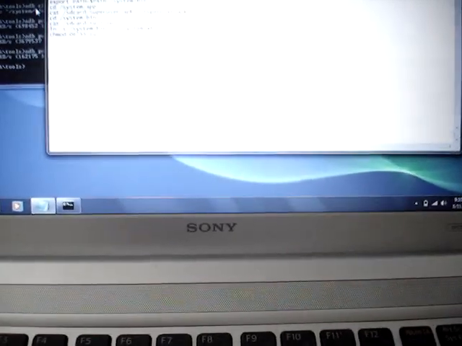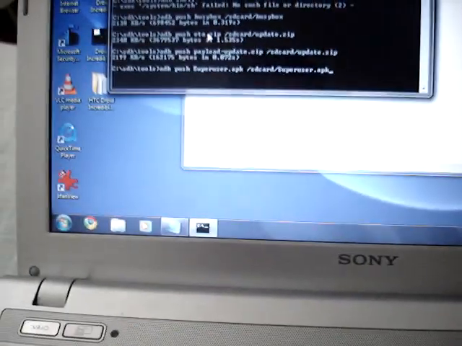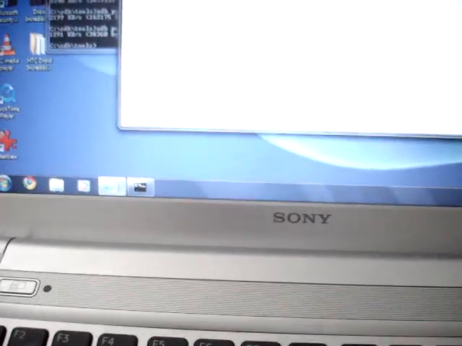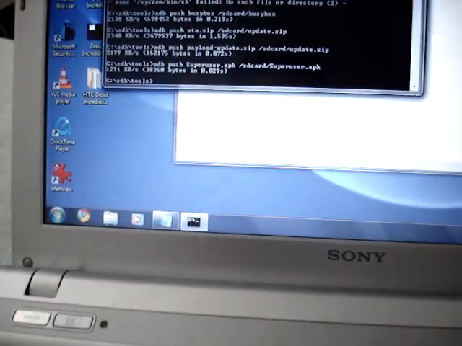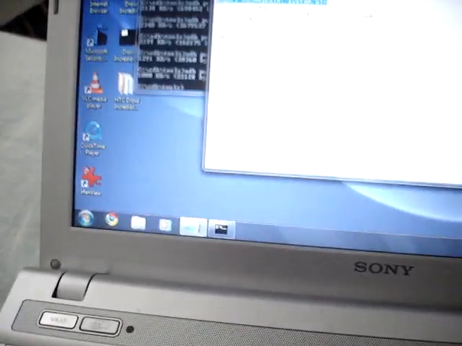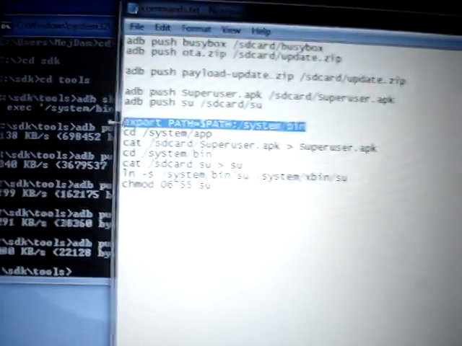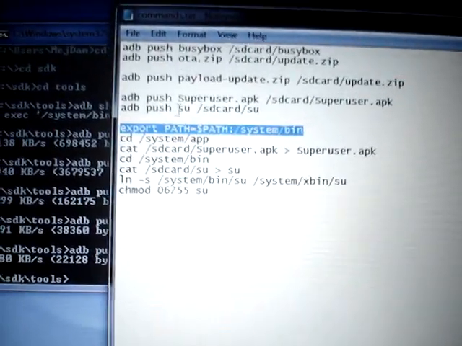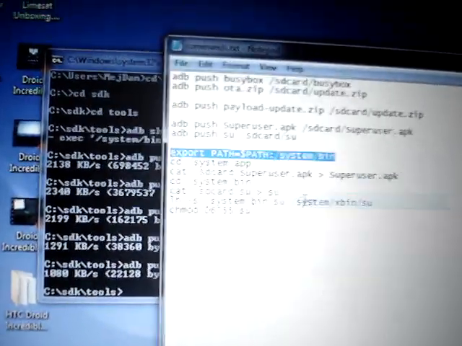So we're gonna copy superuser. We're gonna put that in the SD card, and then we're gonna copy the SU file and put that in the root of the SD card as well. Done and done. Okay, now I'm going to copy this file that says export. I'm sorry about bad focusing, because I'm trying to look at the screen. Just going to copy that.